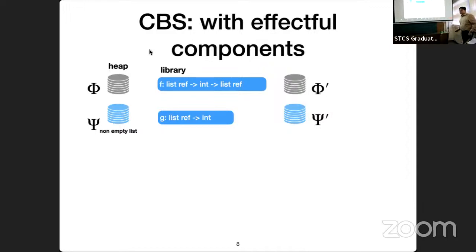So I don't understand the type of g, because you say that it takes as input a list reference and gives as output something which is an integer, right? But then you say it modifies or manipulates the heap. Yes, so a function can return a value as well as modify the heap. Most of the functions can. So that is what you are calling a side effect.